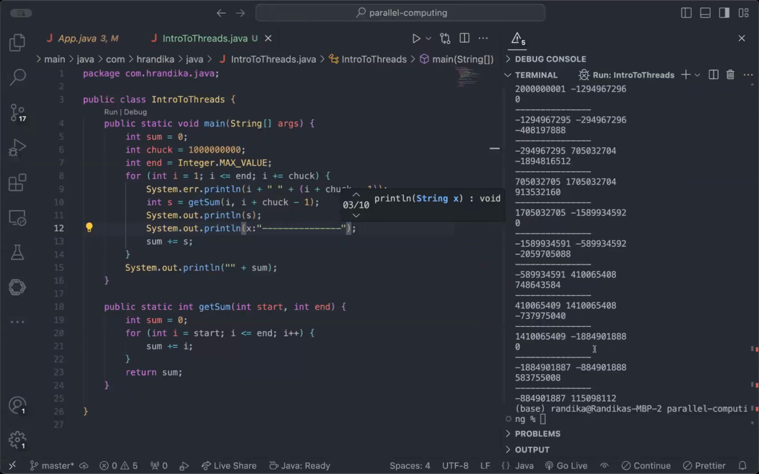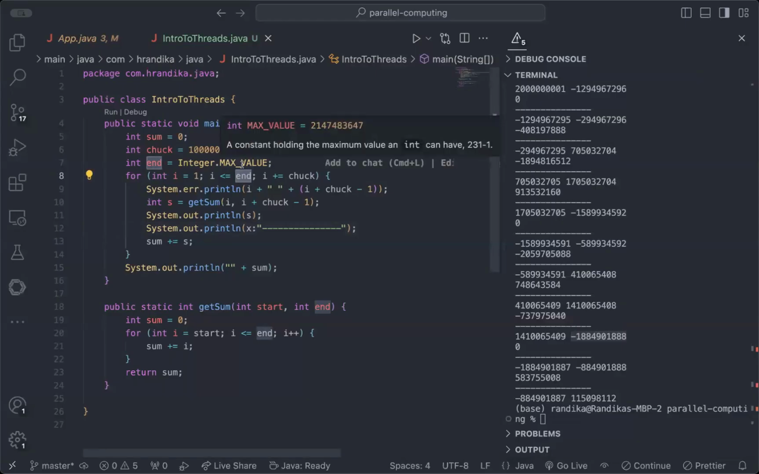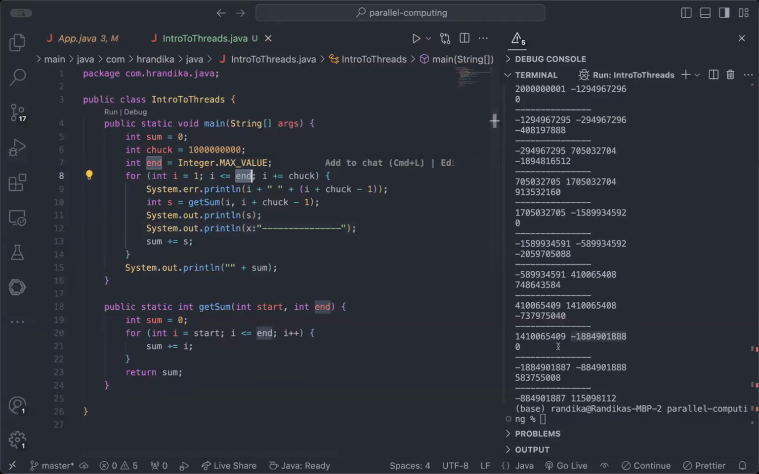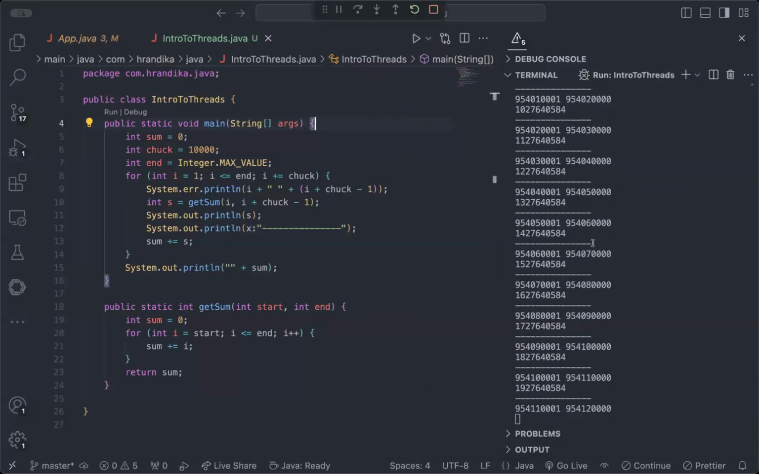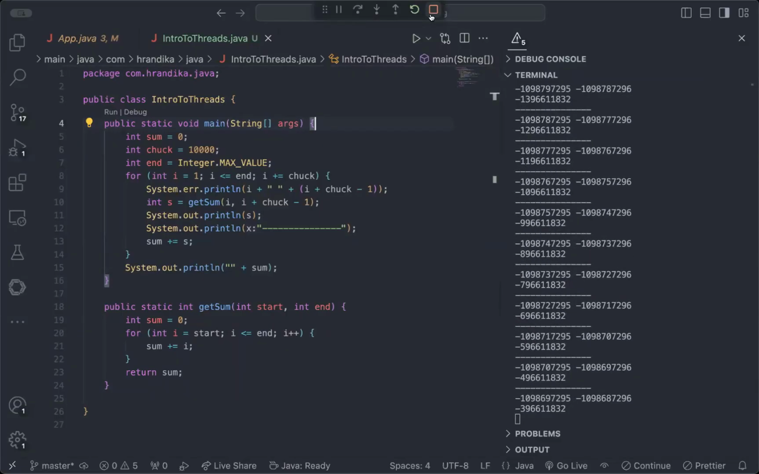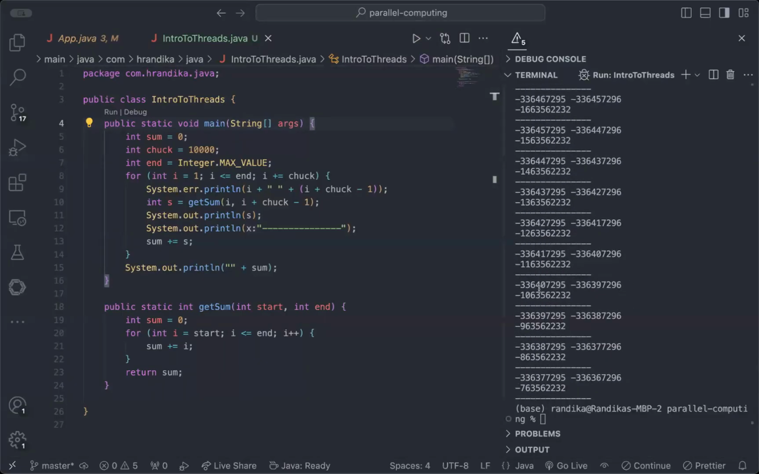Let's see. It's going on minus numbers. Why is that? I think the numbers are too huge in order to calculate. Might be that, or might be another reason. Yeah, let's keep something really small, otherwise my CPU is gonna burst.